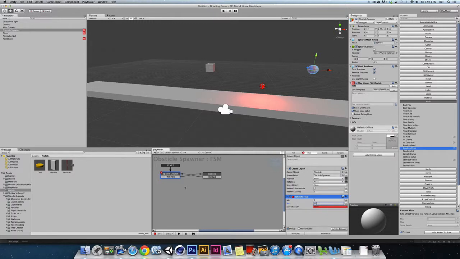So every time it passes through this state, it's going to encounter the spawn object. It's also going to encounter random float. It's going to randomly generate a float between 0 and 10 and store it. And we'll choose this drop-down menu. Now you can see that any variable that we've created is available. If we created a variable in the state machine, it'll be available in this list. I'll choose Y position. So in other words, we're generating a value between 0 and 10, and we're storing it in the Y position.